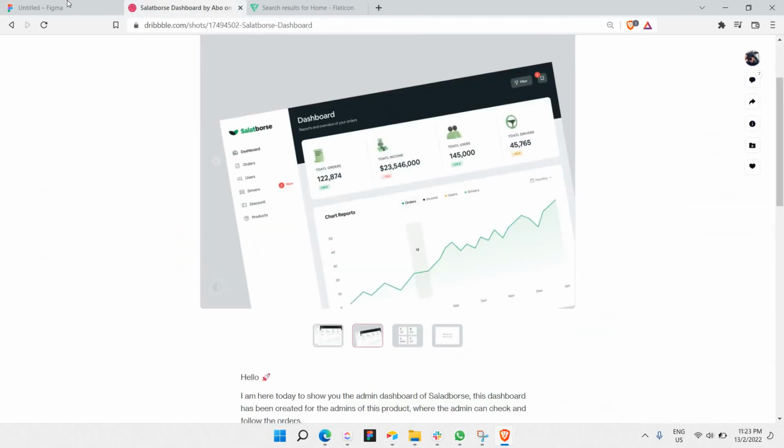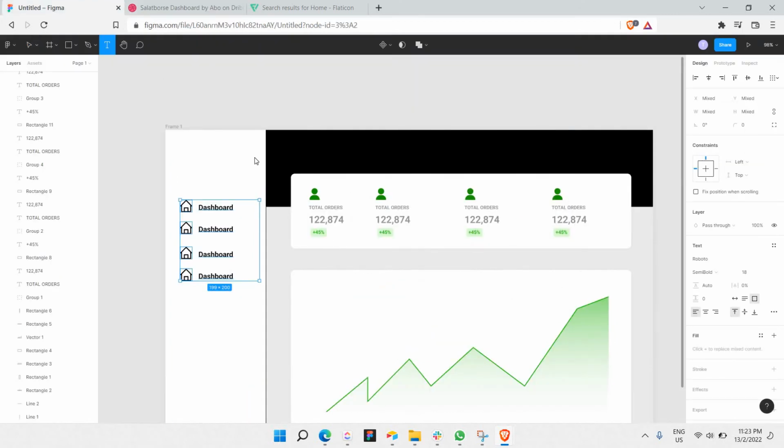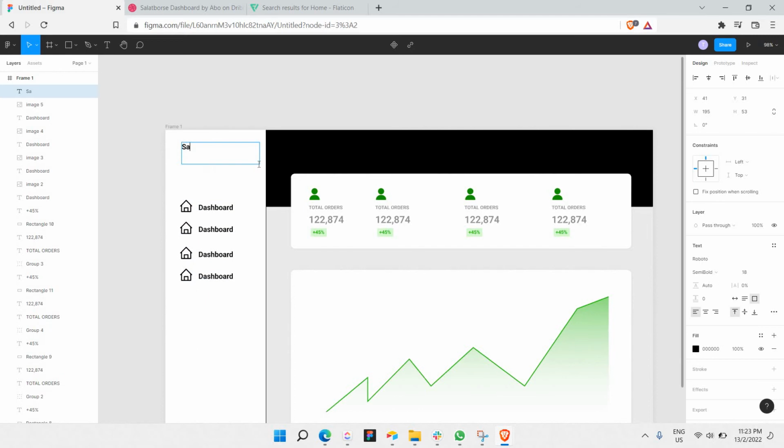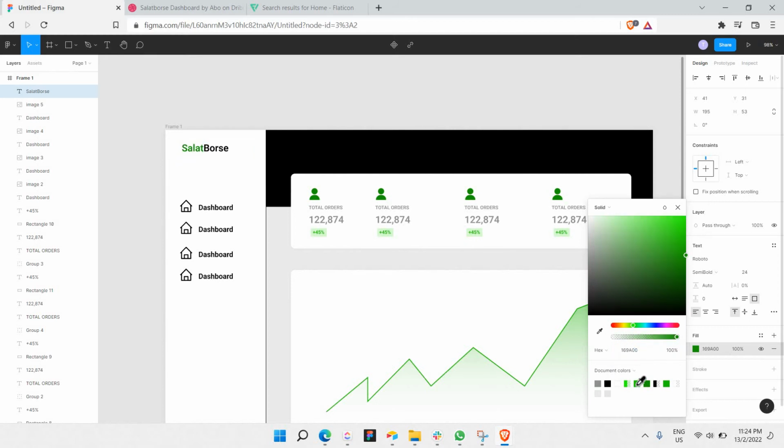For example, it says Salad Boss. So in this case, we're just gonna type the logo. Just say Salad Bars. And in this case, I'm gonna increase the size to 24. The first half of the sentence, the word is actually green. So only this is green, and the others is not green. So in this case, select green. Okay, and there you go.